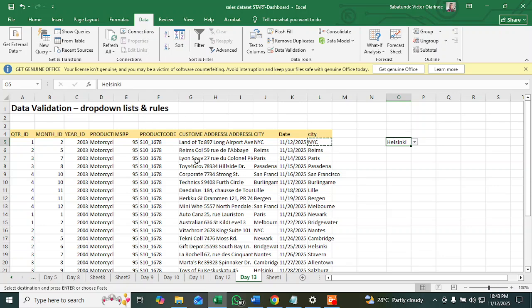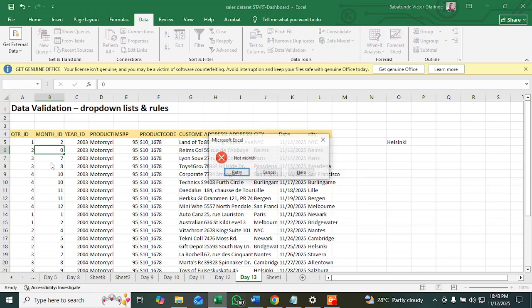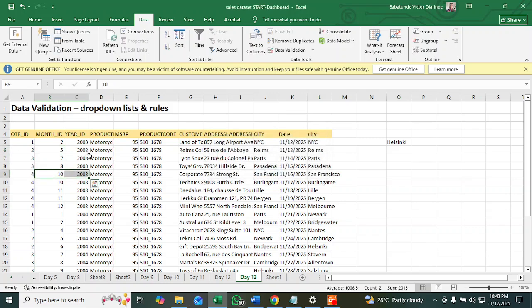And rules, I also made a rule concerning this. Imagine I put 0, something like that. I gave it a rule that any value that is not between 1 to 12 should return an error message, not month. So you can see, that's the essence of data validation.